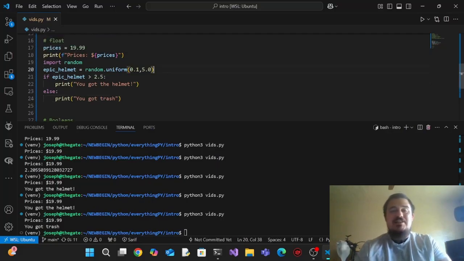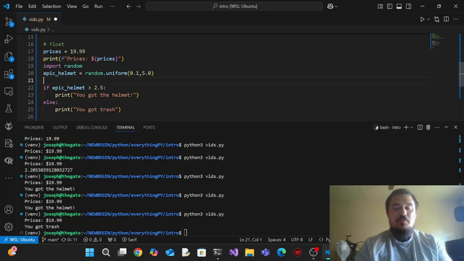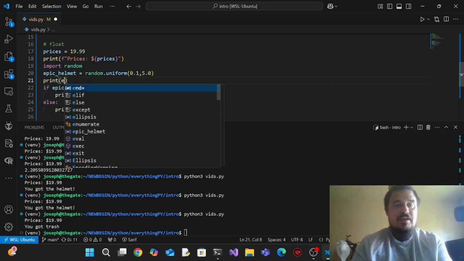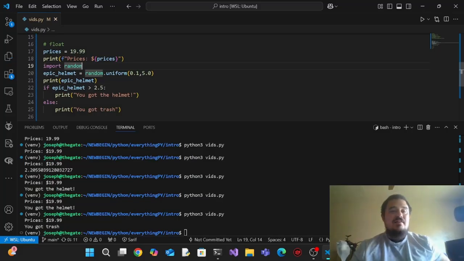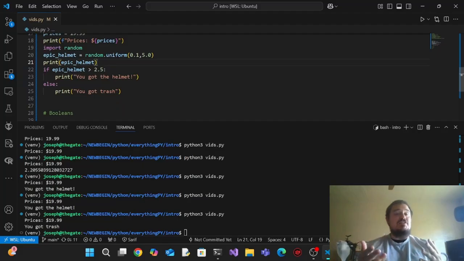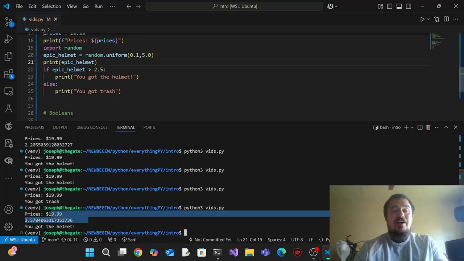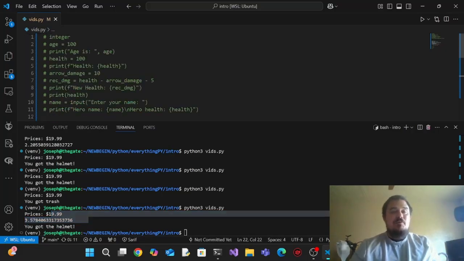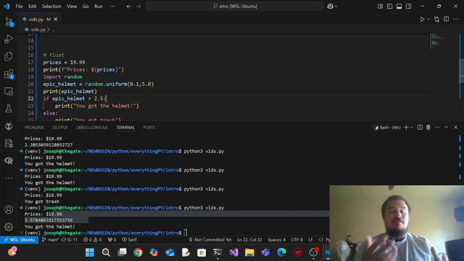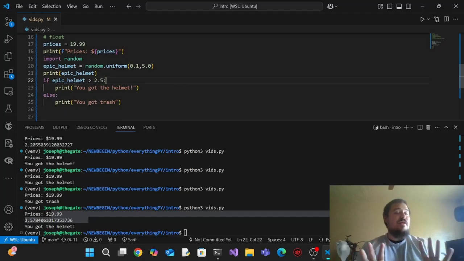So we are checking, and actually, right here we'll go print epic helmet. We are checking to see whether or not this random number was higher than 2.5. We can use this type of logic using decimals to be like, was it a high enough percent for it to drop? Should the player get that epic loot? That's something cool that we can do with floats. Okay, so we got 3.5, which was higher than 2.5. Now, obviously, we went from integers into floats, and I just made you get your first control statement, which is if else. But it's not super complex once we break it down.